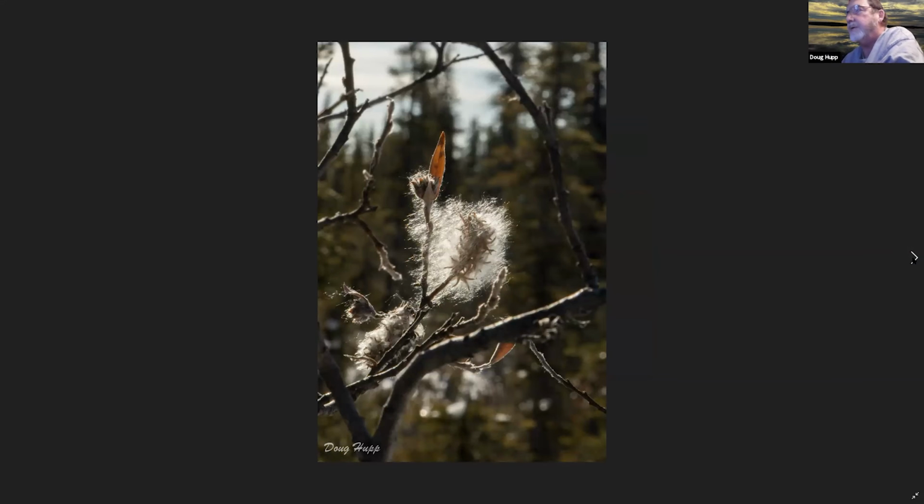This was taken in September of this year. Some willow trees near Lake Susitna, backlit with all the fuzz. There was all along this section of the road. There was just a lot of this stuff. Next one.